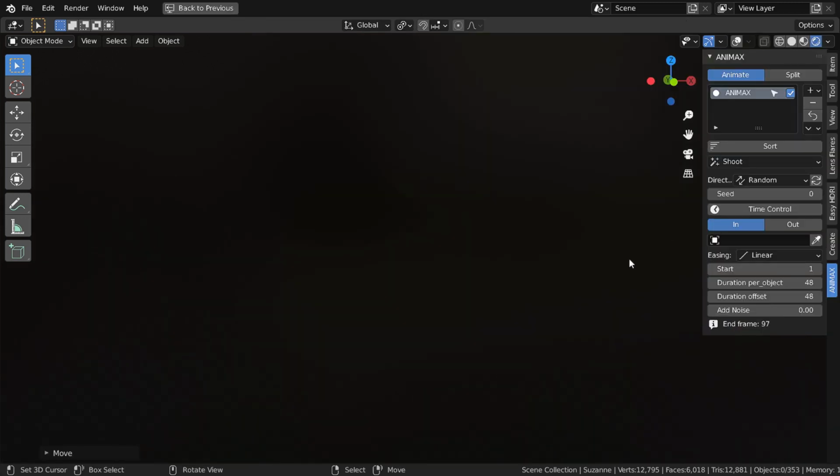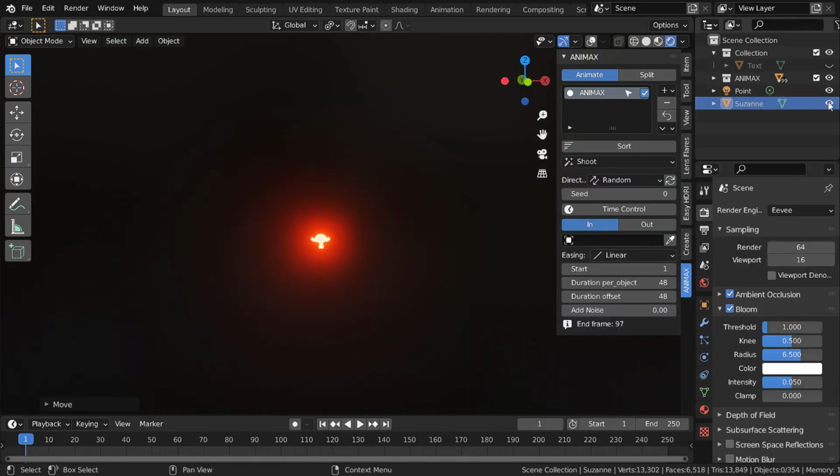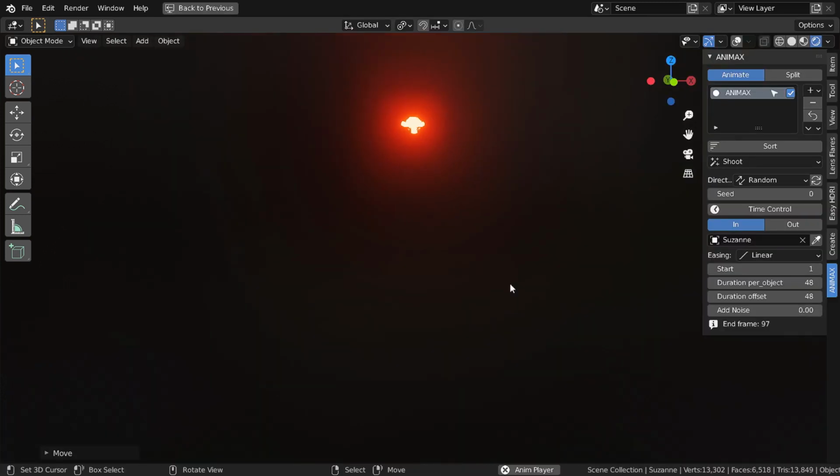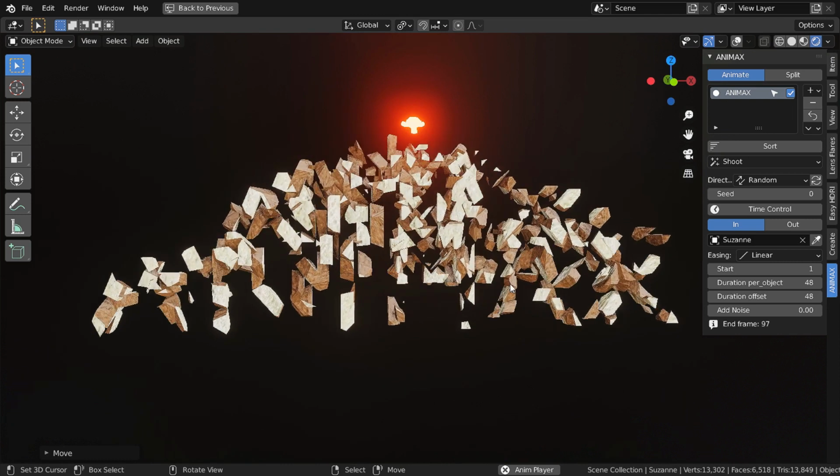Next, the shooting effect. We will use the glowing Suzanne to demonstrate the effect. While selected, press the eyedropper to set it as an emitter. When playing the animation, you can see the glowing object is emitting the objects.